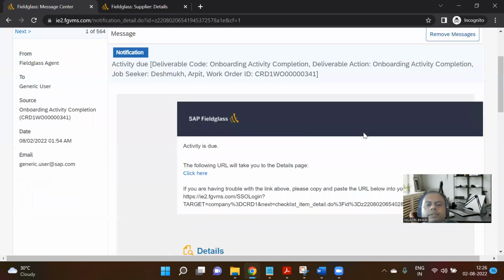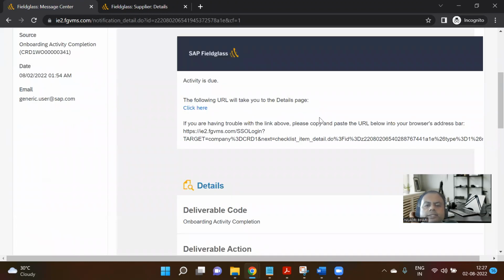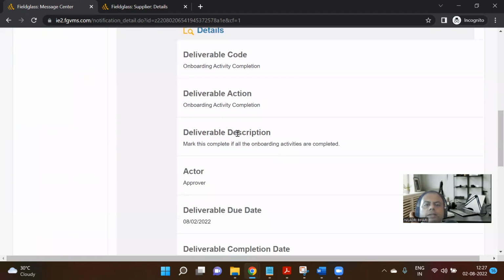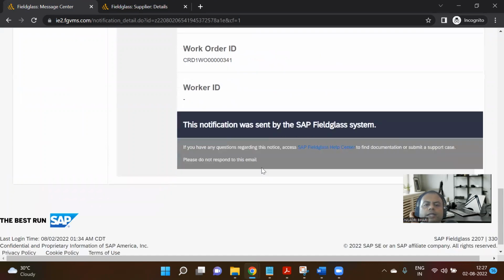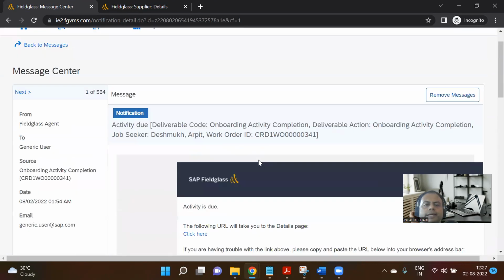Activity due, the following URL will be taken to this. Onboarding deliverable action on completions, approver, deliverable due date, work order ID. Okay, so what does it say? Let's see.